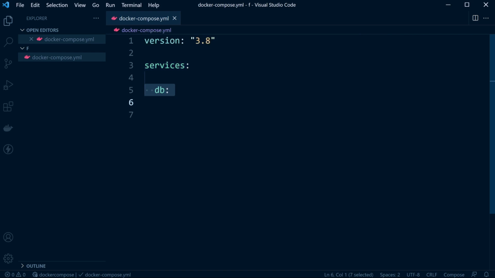One's going to be a database. One of them is going to be our admin, PGAdmin tool. That's going to help us manage our database through a web-based interface. And then we're also going to build an app. But let's just focus first on our database.